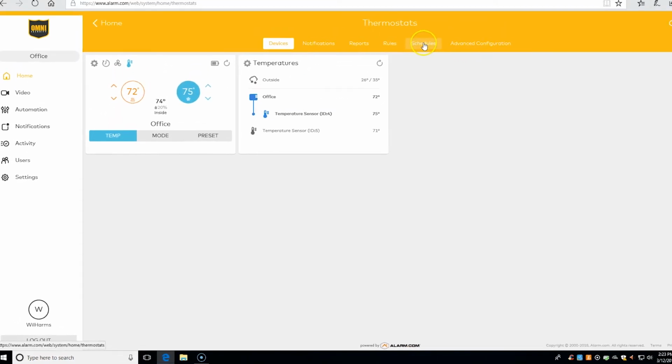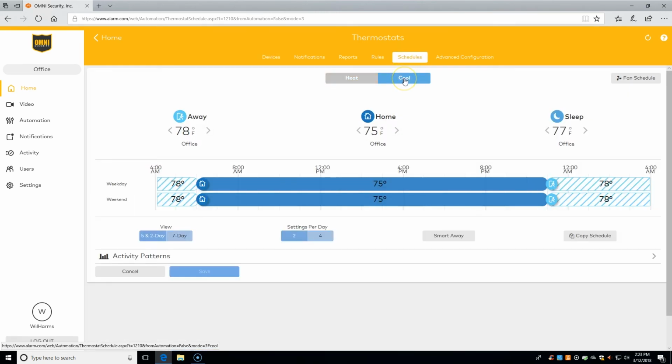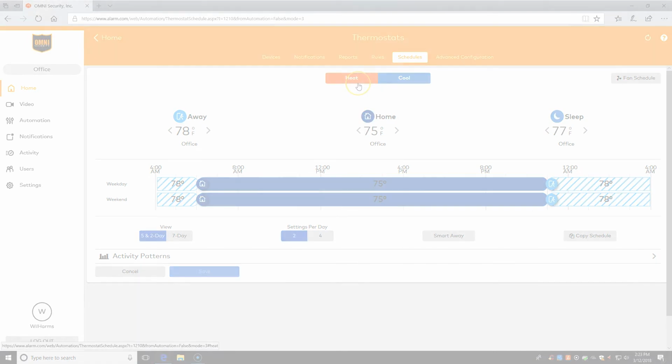And finally, if we go back to the schedules page here, we can switch between heat and cool up at the top simply by clicking on heat or cool.